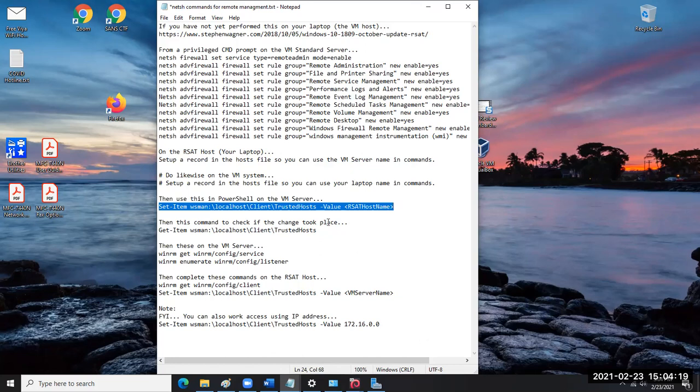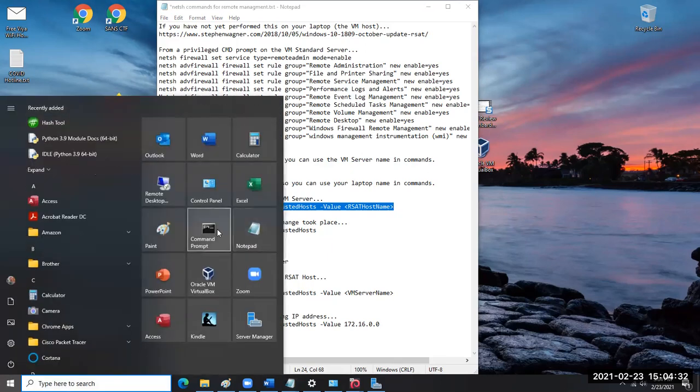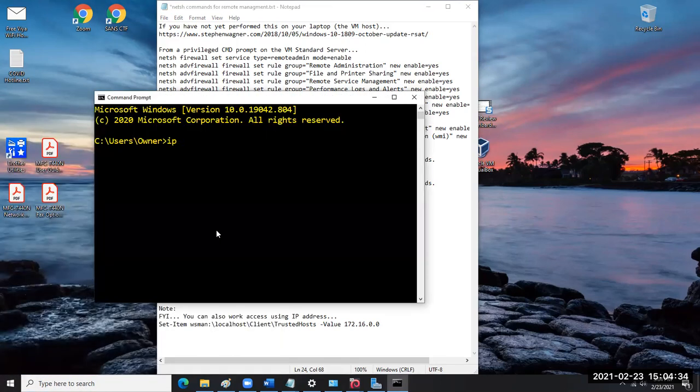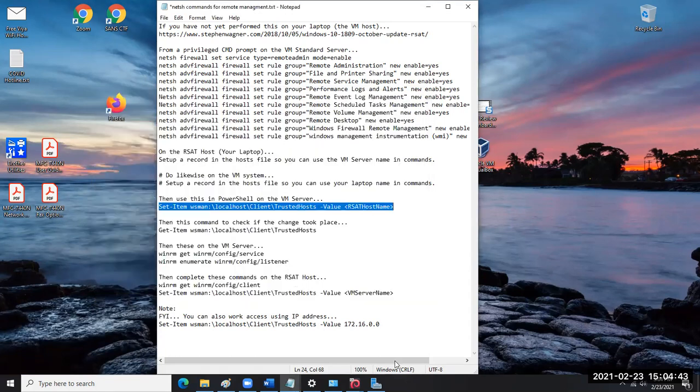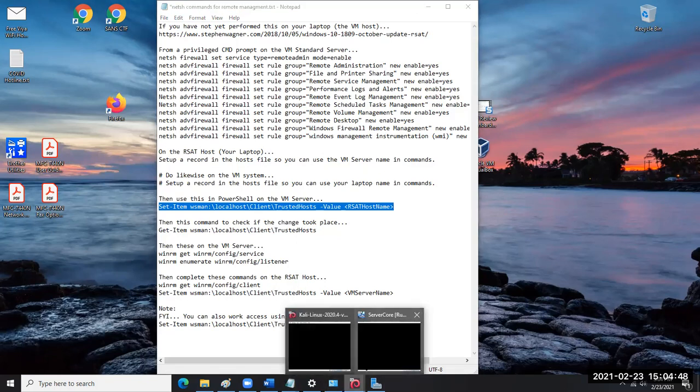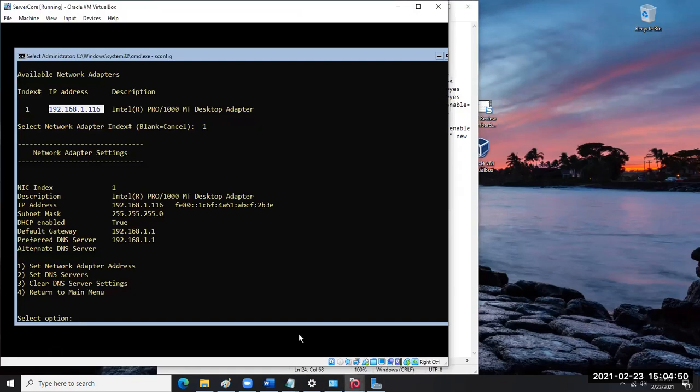It would be nice to put my name, ThinkPad1, inside the server first, if I could just that easily. What is my IP address? Well, my IP address on the host is 192.168.1.115. So I'm going to try this very quickly just to see if I can make this happen.